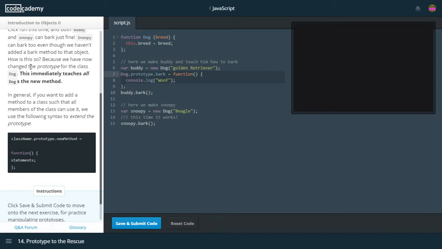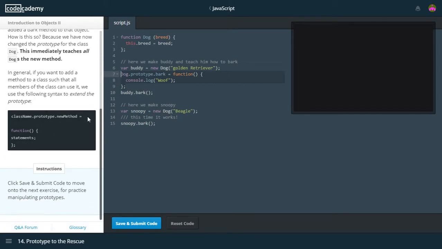In general, if you want to add a method to a class such that all members of the class can use it, we use the following syntax to extend the prototype. So you have class name.prototype, so whatever you want to call it, dot the name of the new method. Oh no, prototype is the keyword, so you have this can change and this can change. Prototype always stays the same. So new method is the name of your new method. Class name is the constructor's name, and then prototype stays the same. And then equals, and then function, just like you would define any function, and inside whatever you want to do.